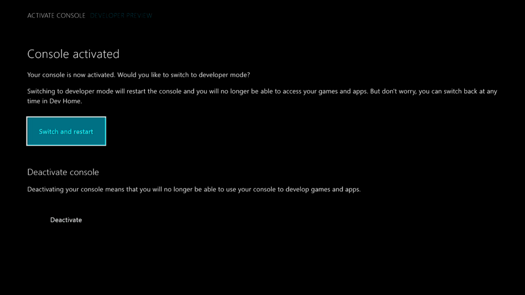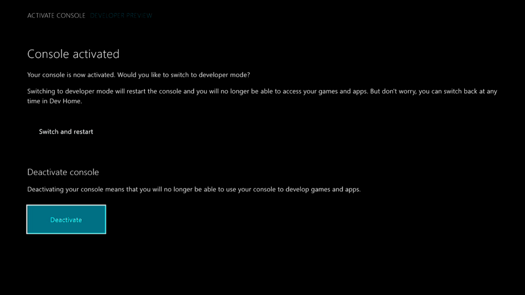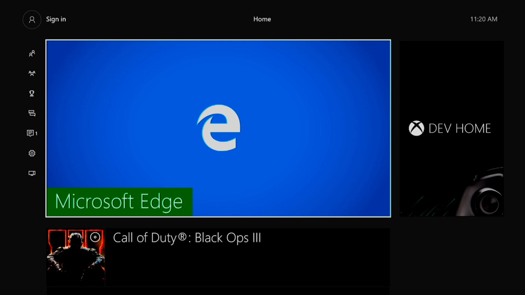So basically, once you have all that set out on your computer, you'll come back to the application and it'll be like this. So what you want to do is click switch and restart. So now the Xbox One will restart. Okay, once your Xbox has loaded back up, it should take quite a while. It should take around 2 to 3 minutes for your console to fully reset.